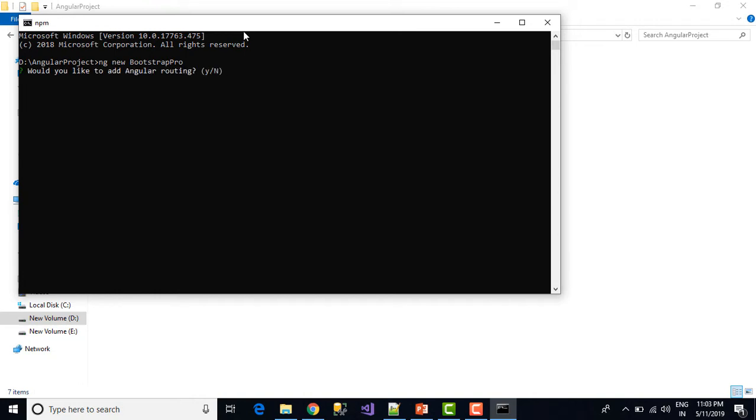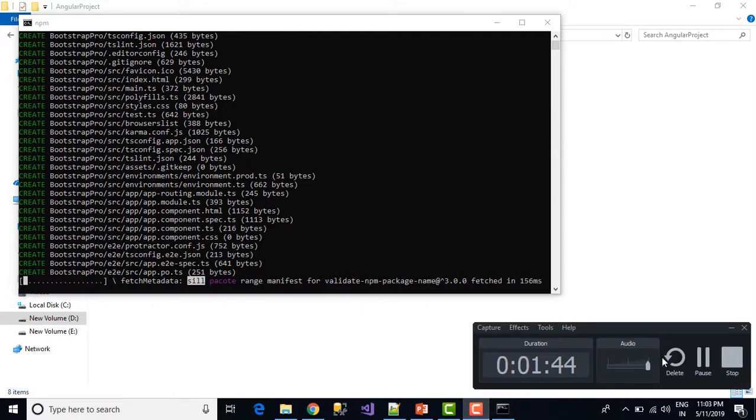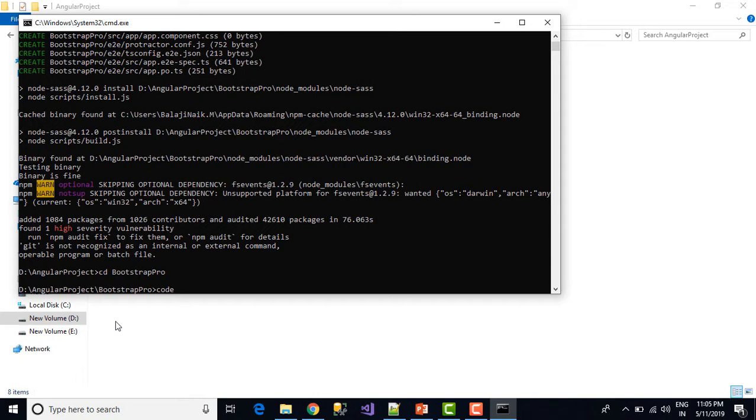This command will create a new project. It will ask you whether to add routing, say yes, and choose the CSS file format. It's going to create the project. Go to the directory using cd bootstrap, press tab, and it will complete the name. Open this in Visual Studio Code by using code space dot. This project will open in Visual Studio Code.